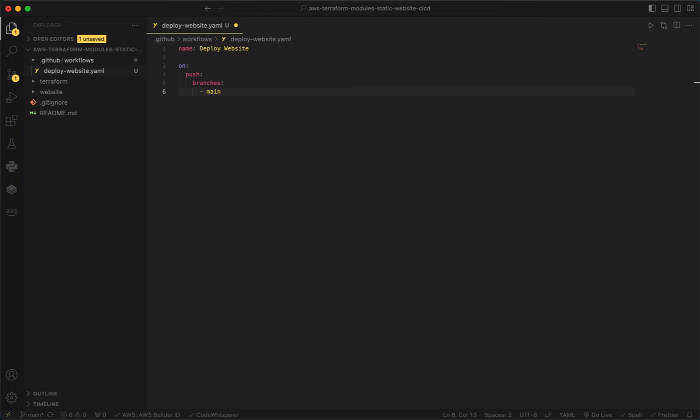Next, you will define a job named terraform. Press enter and proceed to line 8. Press the backspace key 3 times until the cursor is in line with on. Now type jobs, and press enter. Type 2 spaces, then terraform, and press enter. Next, specify the name of the job. Type 2 spaces, then name: deploy infrastructure.